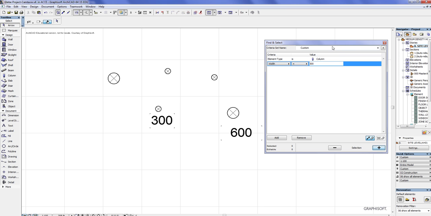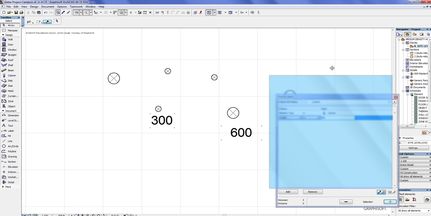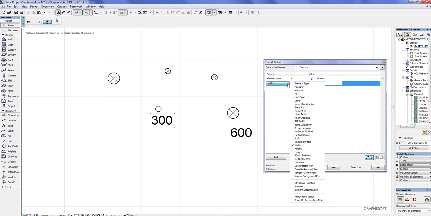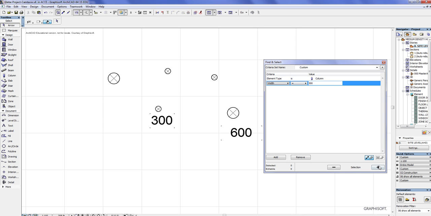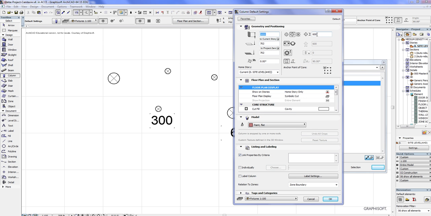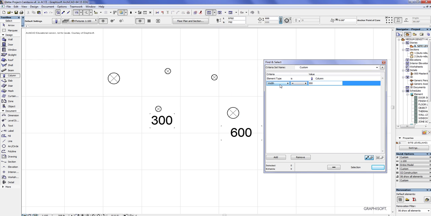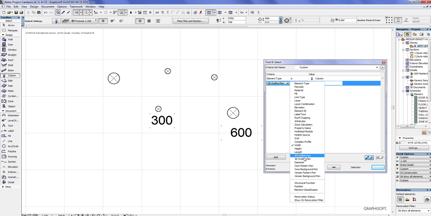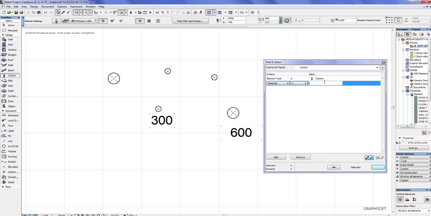hang on, let's see, the width, oh, it's not working, hang on. Yeah, sorry, diameter. Okay, so diameter, not width, diameter.